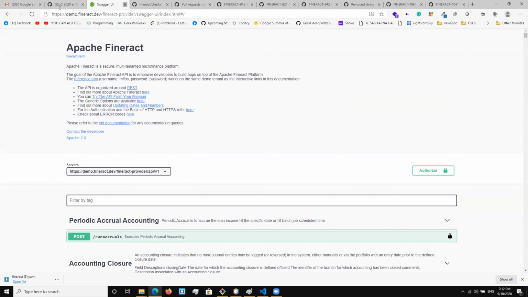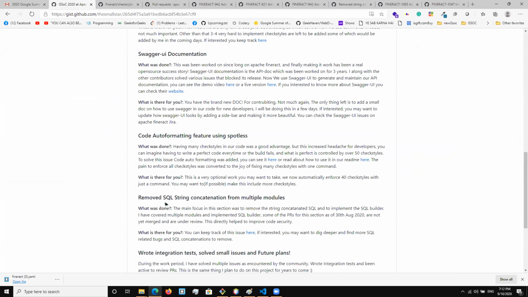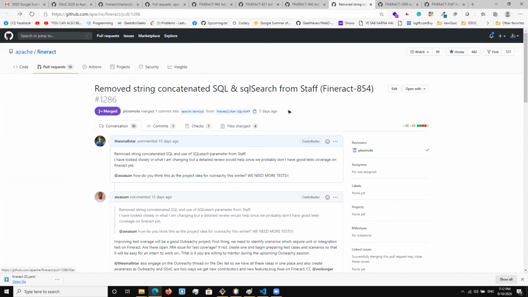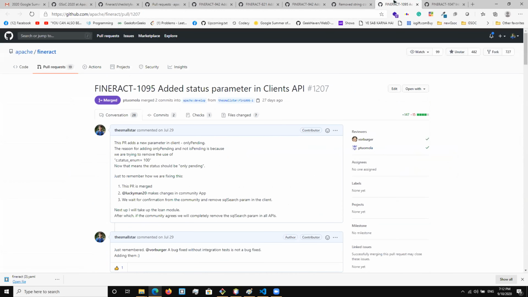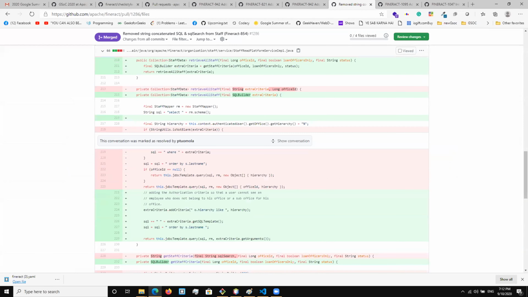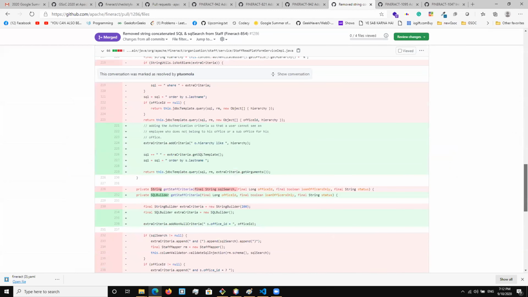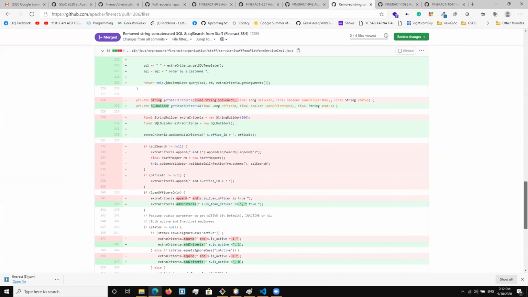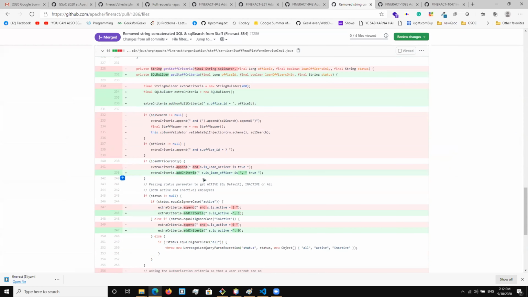This was about Swagger UI. Now I'll move to the SQL string concatenation. This is one of the examples where I removed SQL string concatenation. What exactly happened was that initially we were concatenating all the strings like this. We were appending all the SQL query parts in a string builder, and trying to make an SQL query like that.